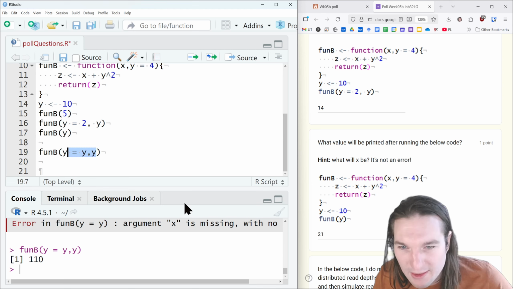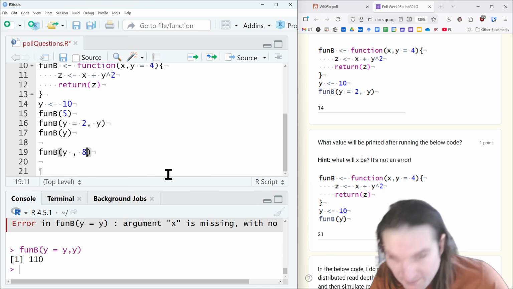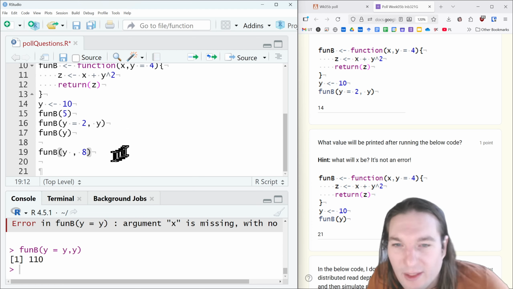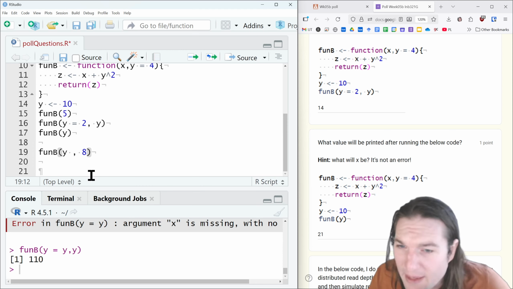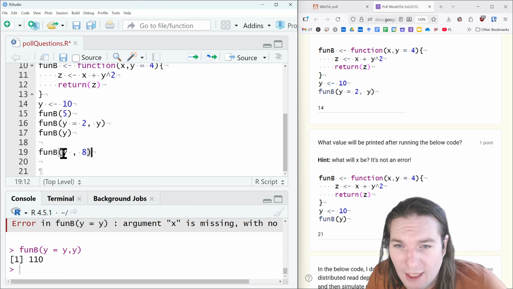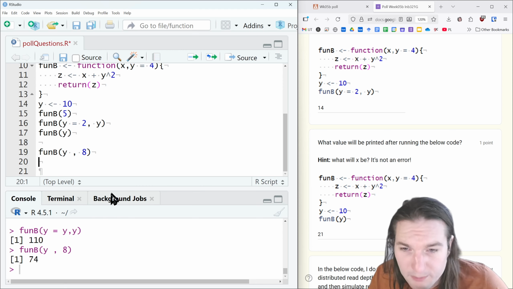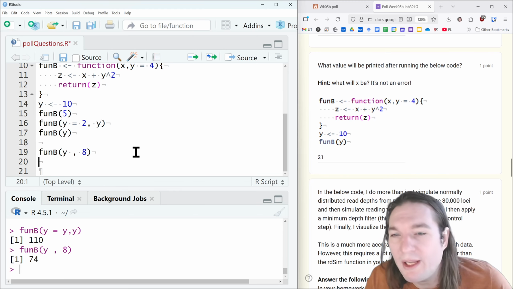Let's do another one. Y and 7. Let's do 8. So here I have this setup. Neither one has a name, which means they're purely set based on order. And so that means this is going to become the value used as x. So that is 10 plus 64. 72. I don't know why it says 72. That's it. So anyways, you can play with these on your own.